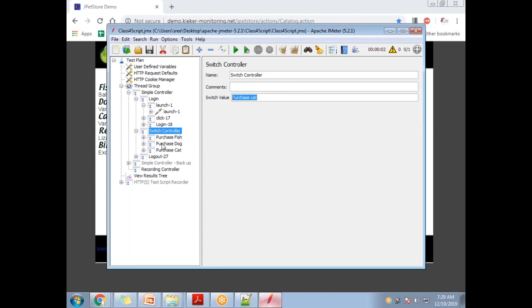Everything has an index. This is first, this is 2, this is 3. You can put just the index value, it will work fine. Let's say I wanted to execute purchase cat. So the index value will be, this is 1, this is 2, this is 3. That's how the tool assigns it. So if you just give 3 over here, it will execute. Either you can give purchase cat, or you can give the index value of it, which is 3. So it will execute just the third value.